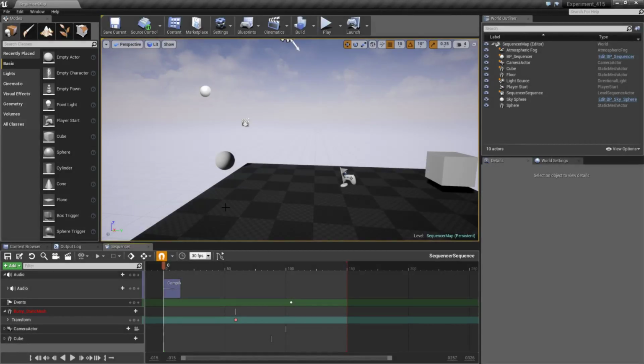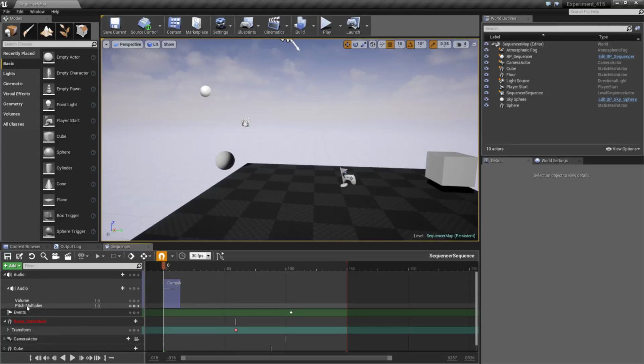Added in 4.15 is the ability to modify the volume and the pitch of an audio track in sequencer. These are really simple. We have an audio track that plays. Now we have a new dropdown that gives us the volume and the pitch and allows us to easily keyframe them as needed. So for example, I could do a keyframe here, the volume of one, then I could have it slowly fade out to zero like that.